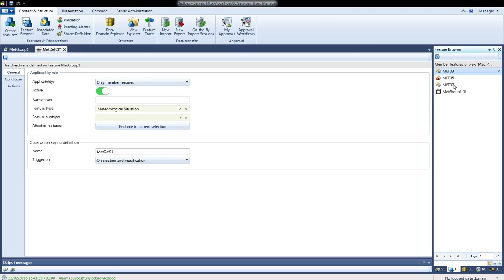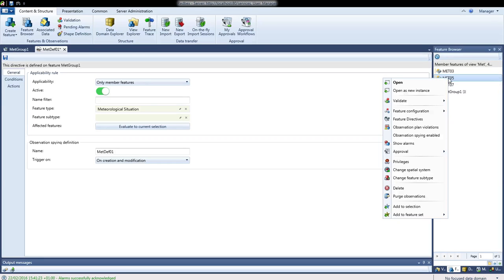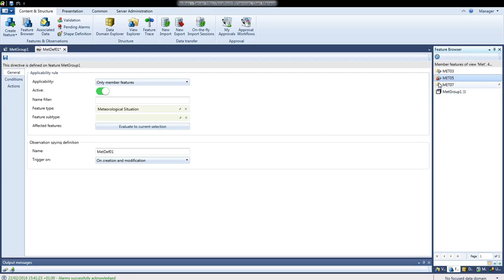The other two features stay untouched, remain still as a subject of the spying definition, but this one in the middle will not be subject of the spying definition until again I use the context menu and check observation spying definition enabled, and then, I have to reload them, this red ball disappears, and now also this feature 05, MET05 will be subject of our spying definition.